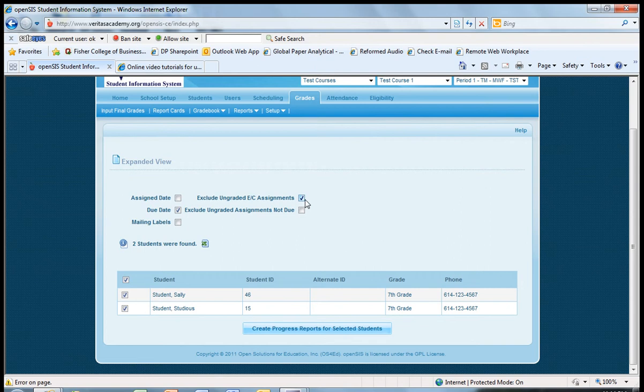So if you check that, exclude ungraded extra credit assignments, for those people who didn't do the extra credit assignment, it won't show up on their progress report. For those that did, it will. So that is a beautiful thing there. This other option, exclude ungraded assignments not due. If you'd already loaded an assignment but you've not graded it yet, you can also check that to keep it off of the progress reports.